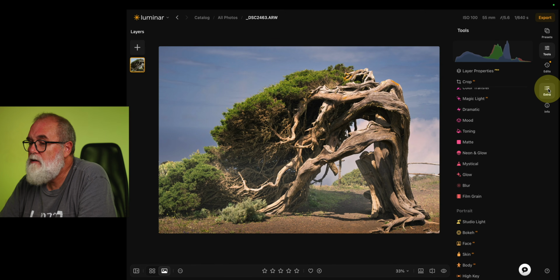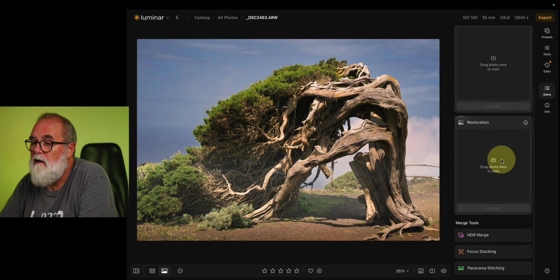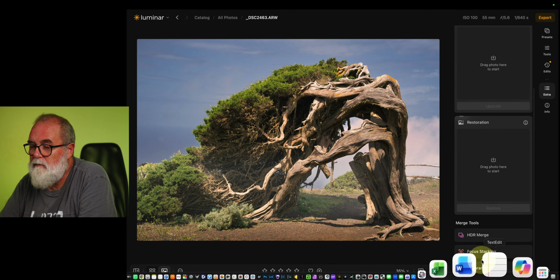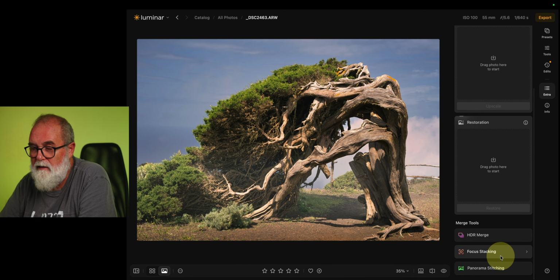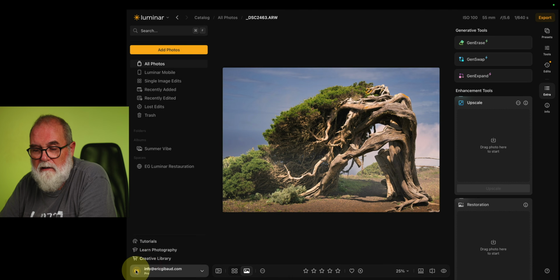And if I wanted to do generative, I could have gone to the extra and here, play directly here with restoration, upscale, HDR, focus stacking, all this. So I think, yes, at any time I can click here and go back.